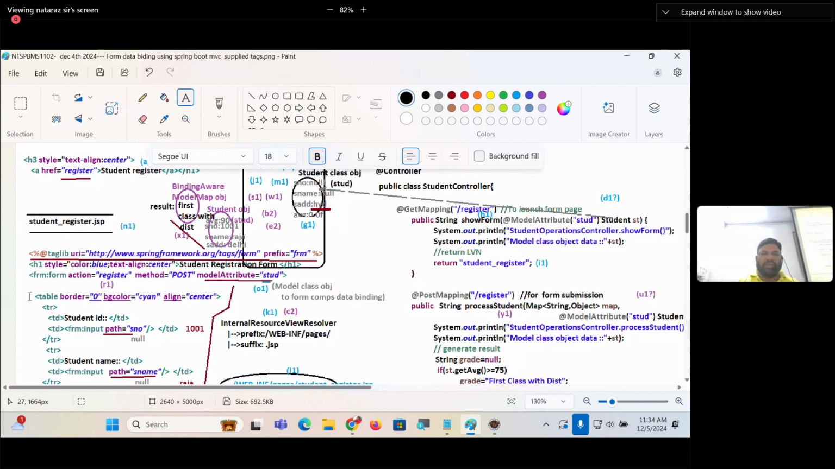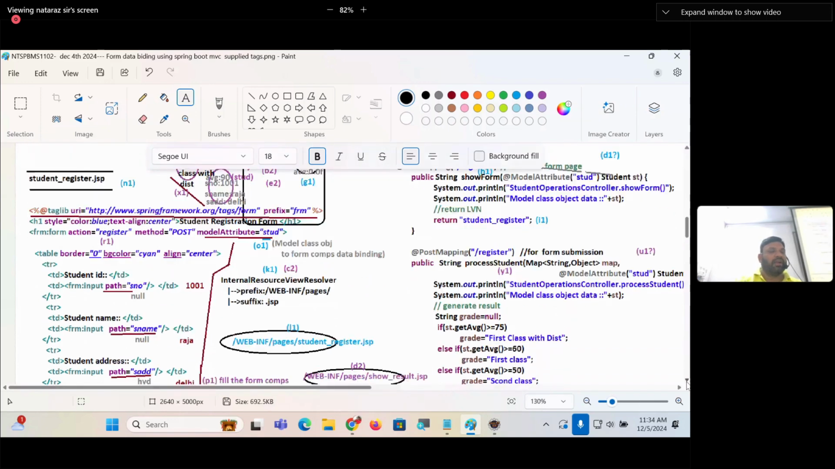Next, a regular table. TR, student ID: frm:input path equals sno. When I use frm:input with no type specified, by default a text box will come. Here sno is null, and null means an empty text box will come. Student name: input path equals sname. What is sname? Null. It is already linked with the form page, so an empty text box.